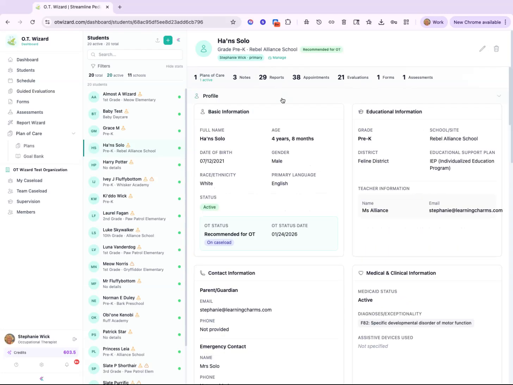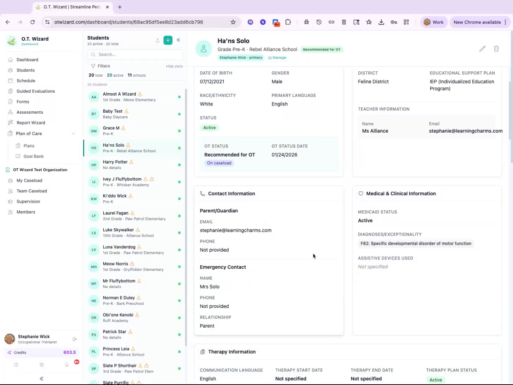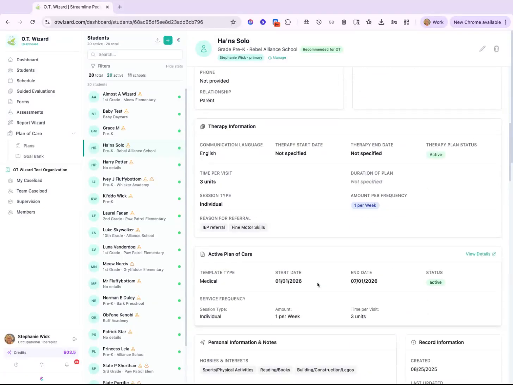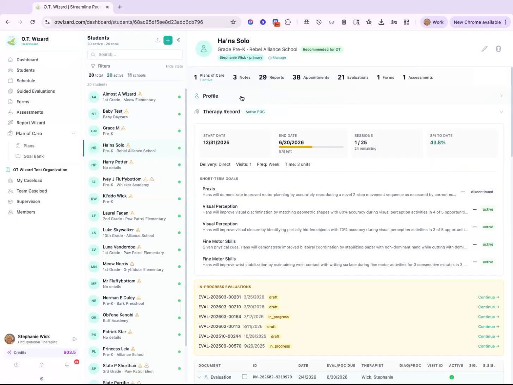Now, if I click into profile, I can also edit any of this just by doing this. This is where a lot of this information pulls from. So like the status, the recommended for OT, the parent information, the exceptionality or the diagnosis, things like that are here. So like I said, you can click this again and it will collapse that area.